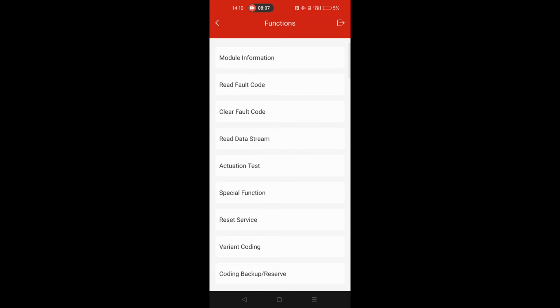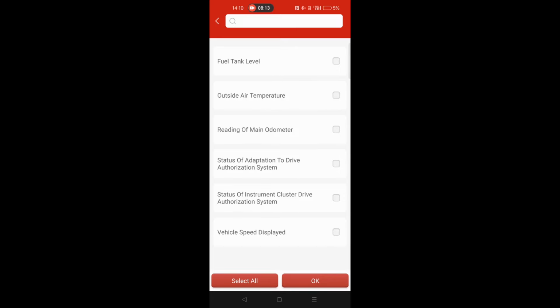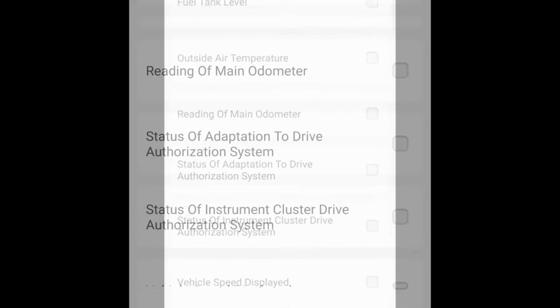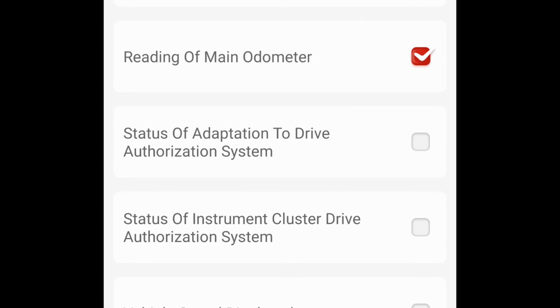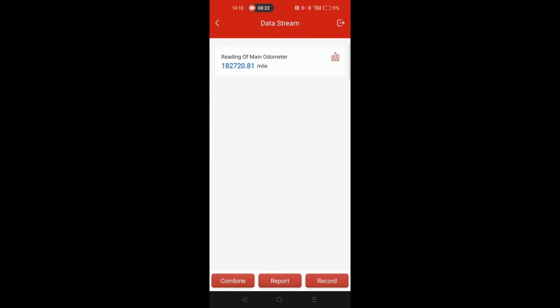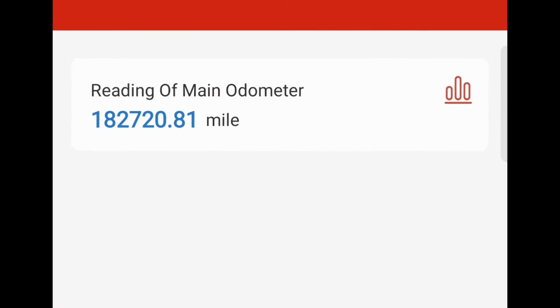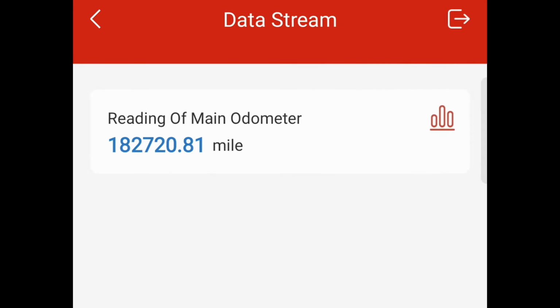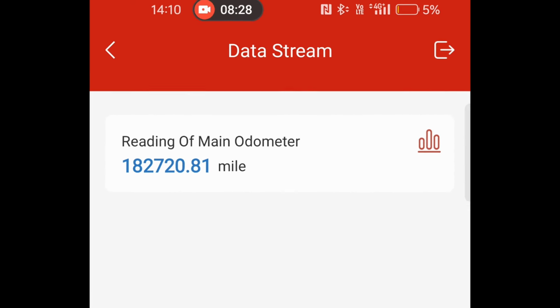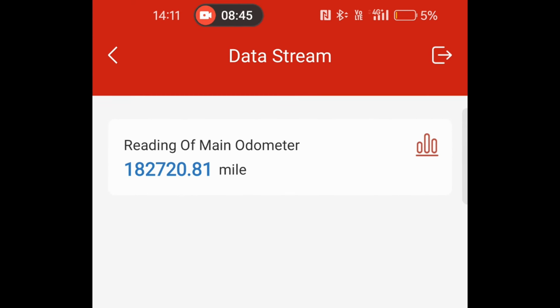Okay, so now you go into read data stream, and it gives you the fuel tank, outside temperature, etc. But it says here, look, reading of main odometer. If I select that, press OK, there we go. I got 182,720 miles. And if I look at my dashboard, that is the mileage that I have.